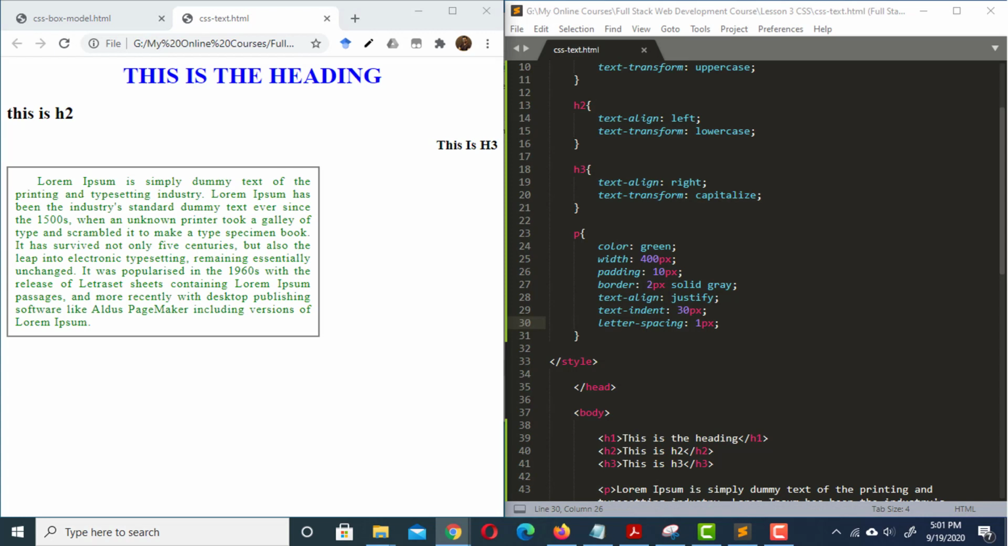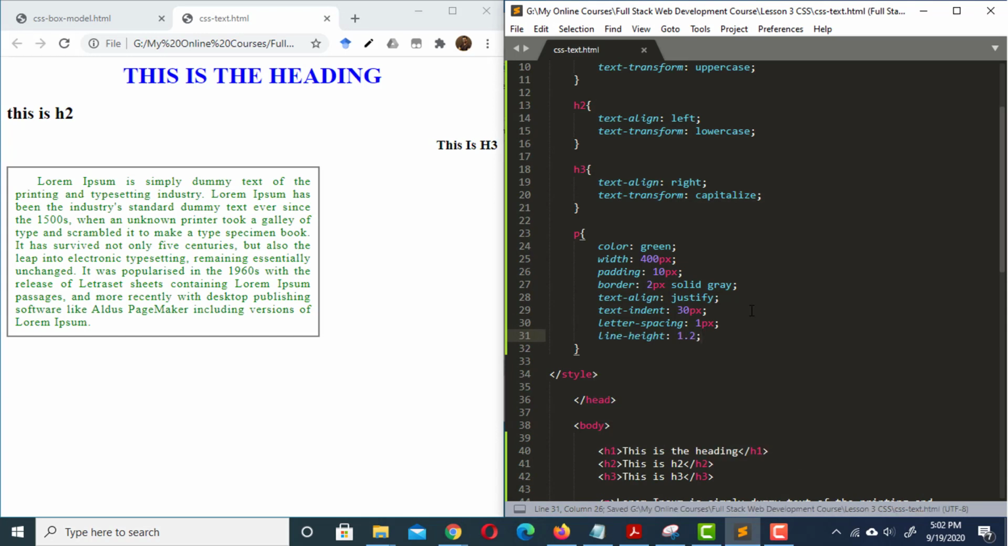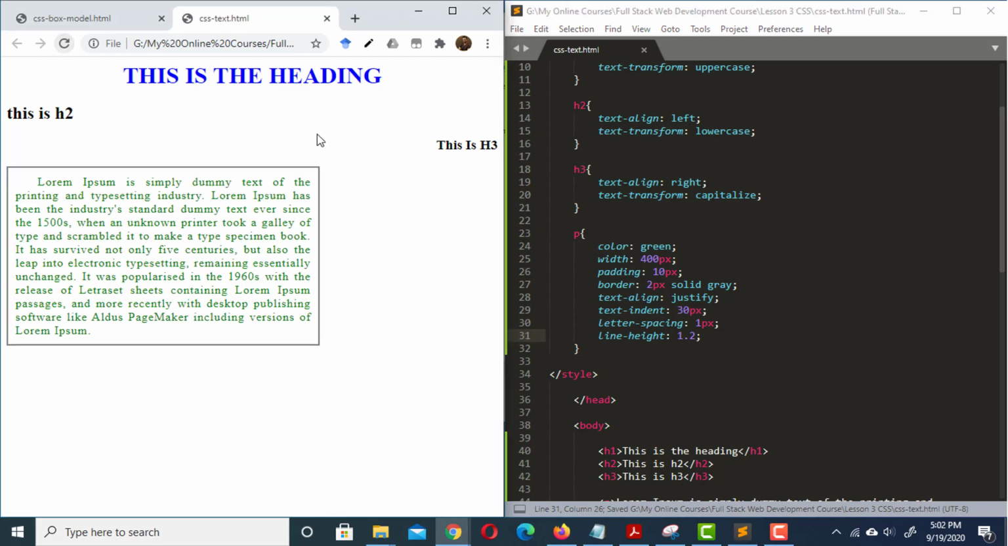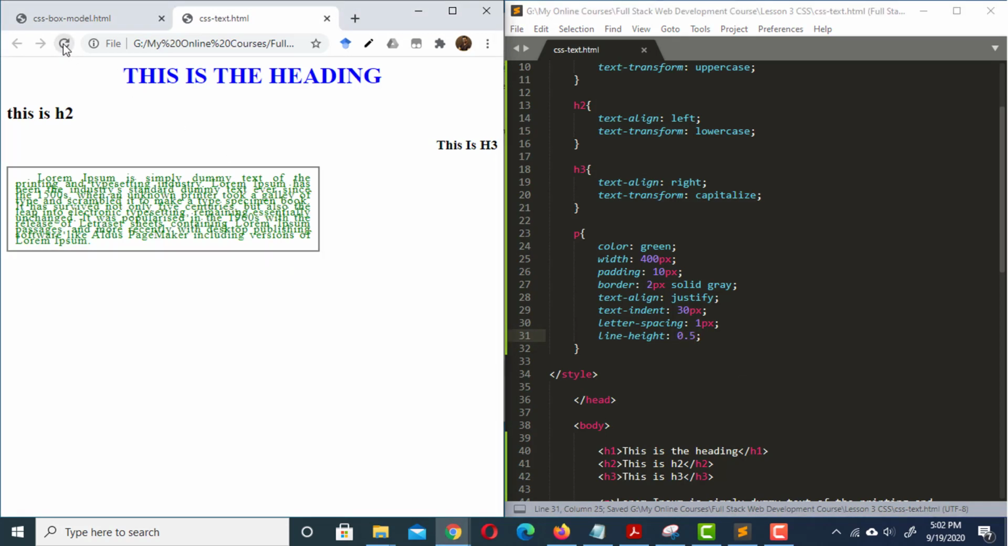It is possible to change the line height using the line height property. Set the value to 1.2. The line height has increased. Let's set it to 2. The line height is now double. If we use 0.5, the line height will be half. Let's keep the line height to 1.